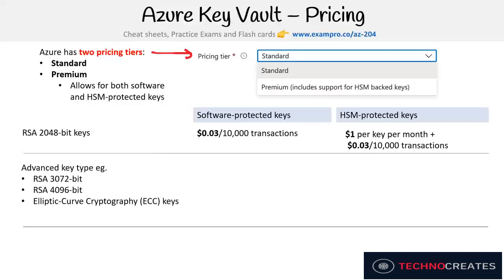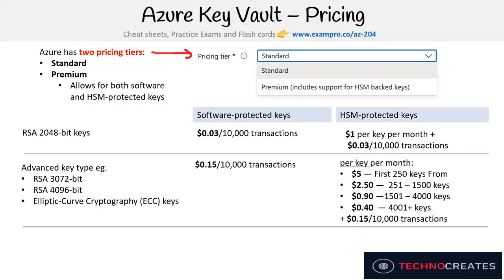For advanced key types, RSA 3072, 4096, so longer ones, or ECC keys, we're looking at a greater cost here, 15 cents per 10,000 transactions. You're going to still pay that 15 cents per transaction, but for HSM-protected keys, you're going to see that it has this kind of tiered pricing.